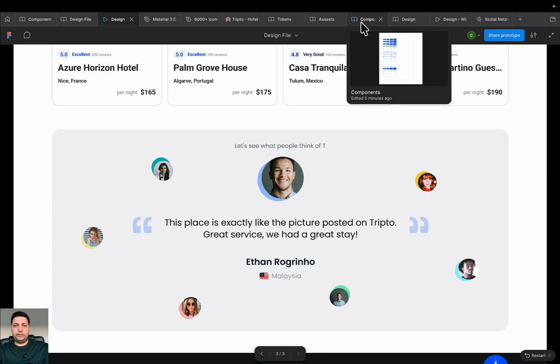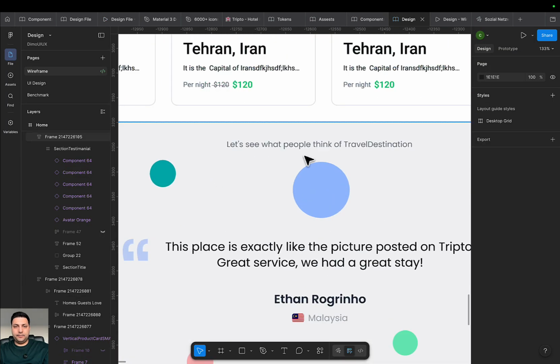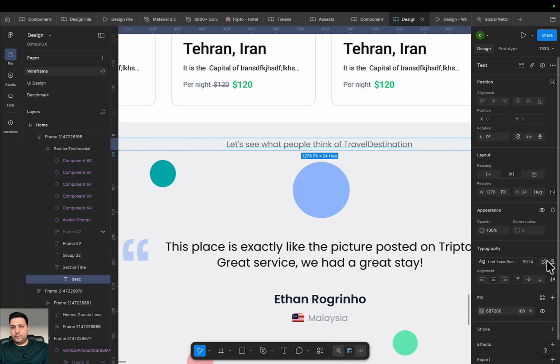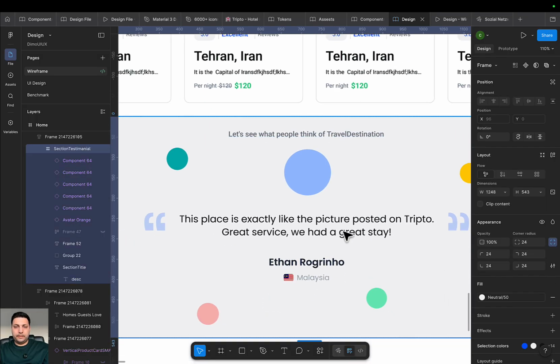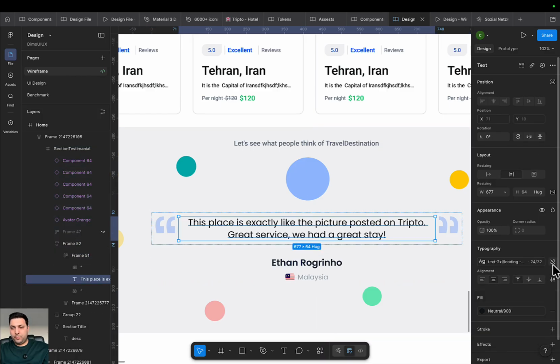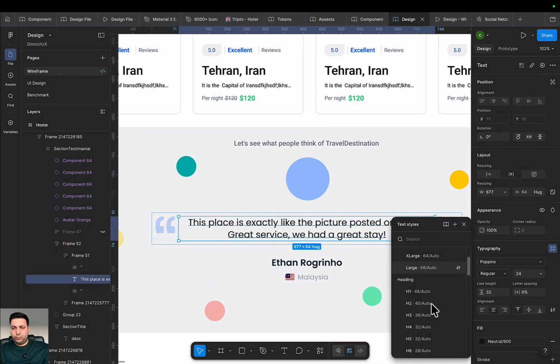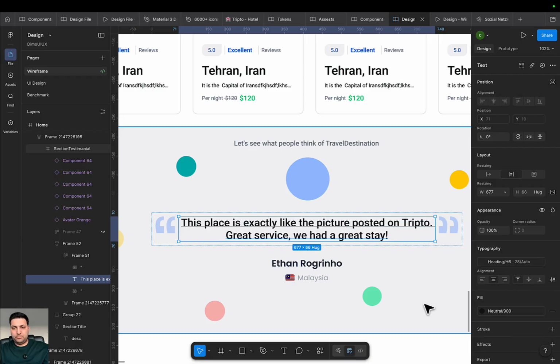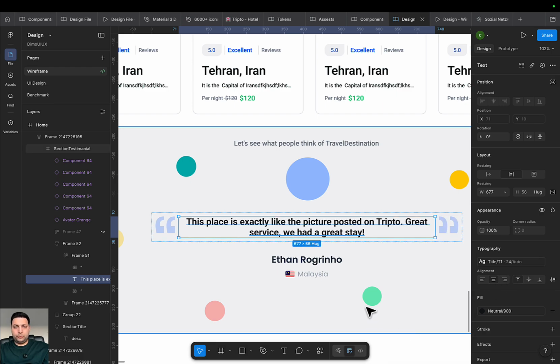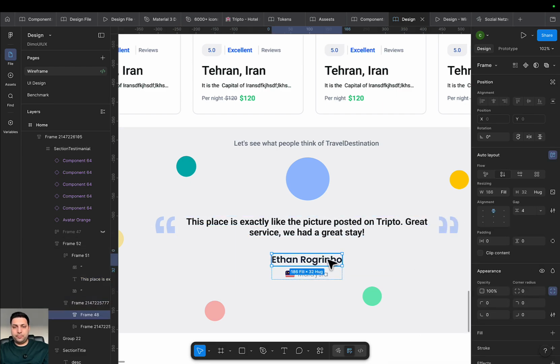So here, if you see, there are some people, they say something. Here's the quotation exactly. Let's see what people say about the travel destination. Now the typography, we use body, for example, that would be okay. And this part, 24, we can start it with title, that's okay. Or maybe, yeah, title is okay. 24.